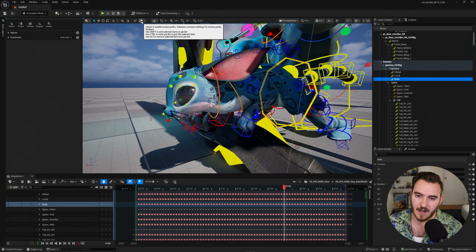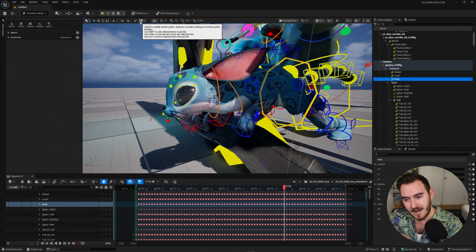I'll click this to just turn everything off, but you can mouse over and you can see some of these hotkeys. You can alt click to remove a selected object from the pin list. You can basically just add and subtract stuff from what's all being displayed.